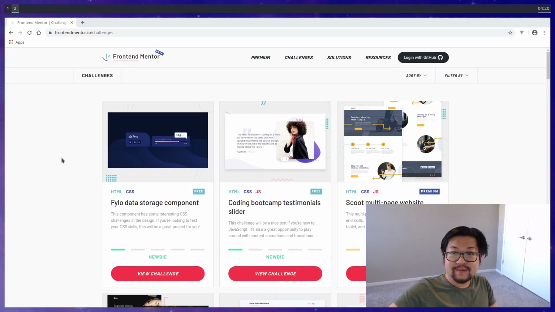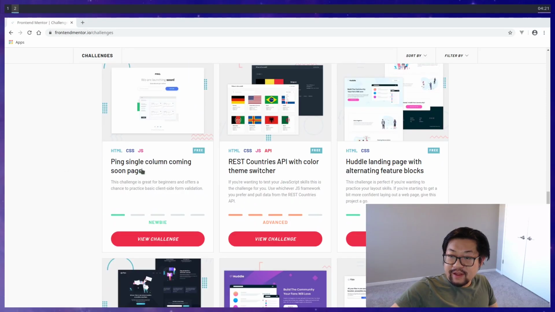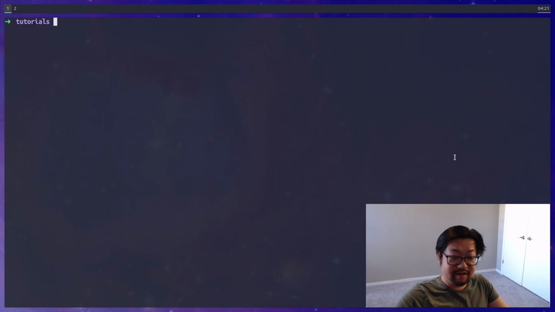I want to do a project based on one of the challenges from Frontend Mentor. And specifically, it's going to be this one, the REST countries API, the only one that I saw that has an API component to it. And I think this will be fun because I need to work on my CSS anyways. And I miss writing Angular, so this project's going to be in Angular.